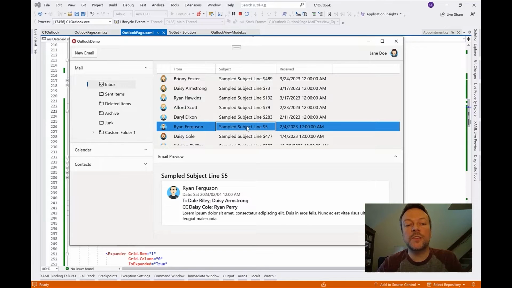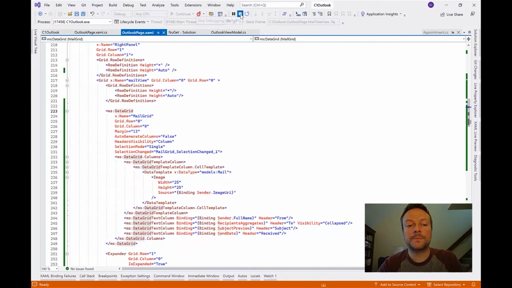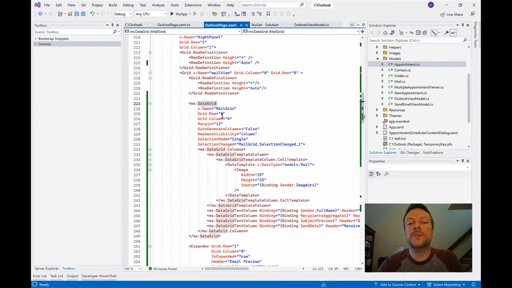So in addition to more features, these third-party controls are usually faster and take advantage of more advanced rendering features to optimize performance, whether it be data virtualization or DirectX rendering. So we know there are reasons why you may want to upgrade to a more powerful data grid. But now let me finally walk through some coding as I attempt to replace this toolkit data grid with the component one FlexGrid.